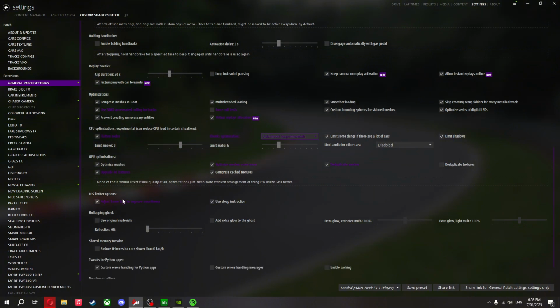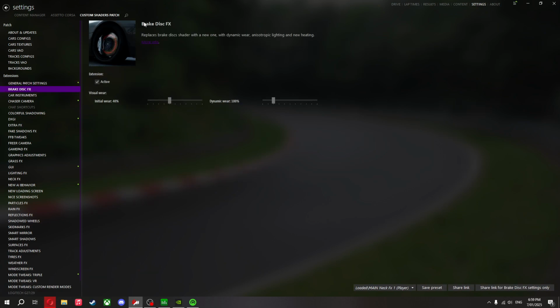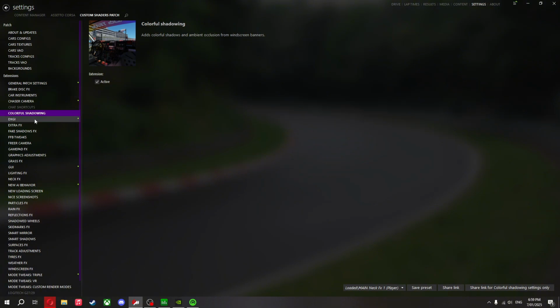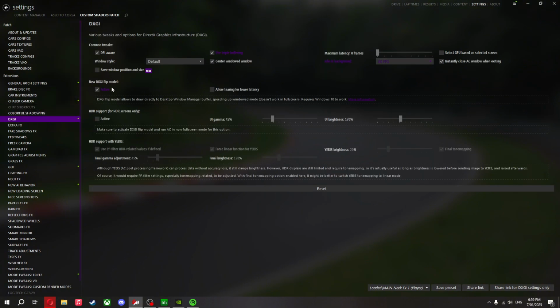Frame limiter options, adjust frame time to improve smoothness, I turn this on. I use the sleep instruction. Some people turn this off and this, but I'll leave them both on. Break effects, I just leave this on. Colorful shadowing, I leave this on. DXGI, I turn on the flip model and use triple buffering.